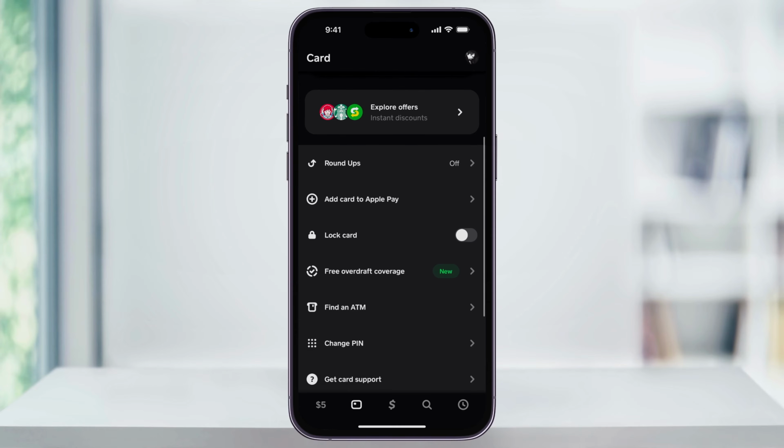Now the first option that we have here is to lock the card. If you're not using the card very often, but maybe you want to use it in the future, then locking it makes sure that your card is safe and can't be used, but you can always unlock it later to use it. To do this, just scroll down a little bit until you see lock card here in the center. Tap the slider on the right to then lock the card, making it unusable until you unlock it.